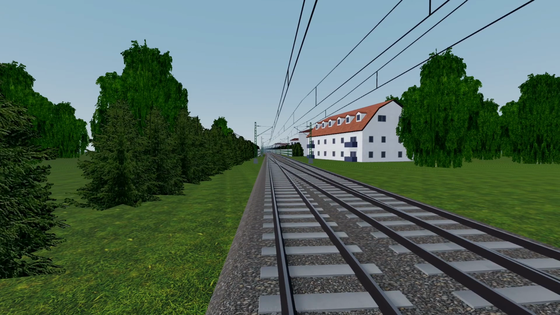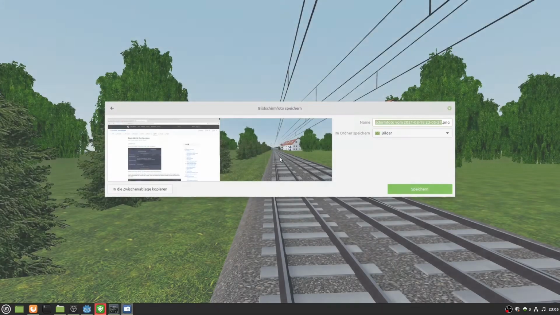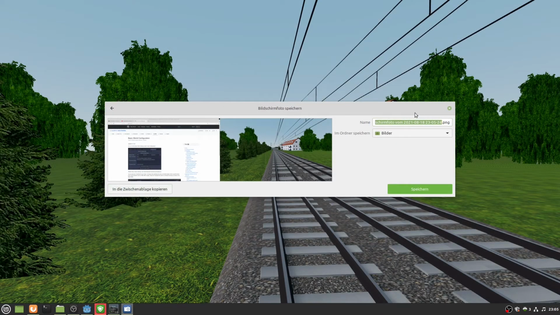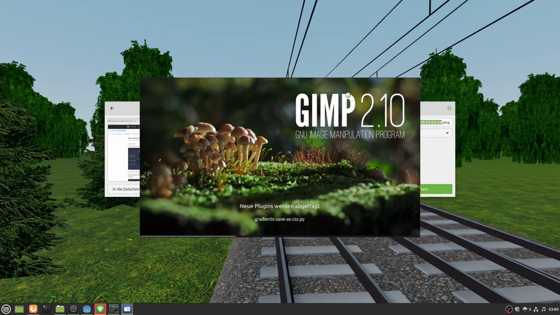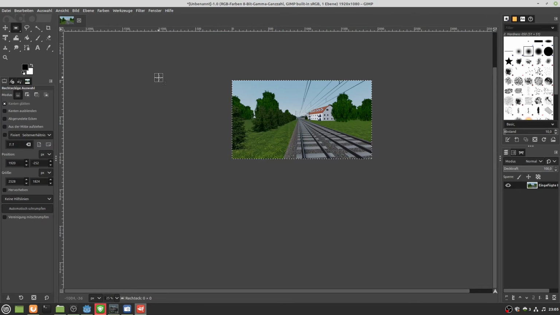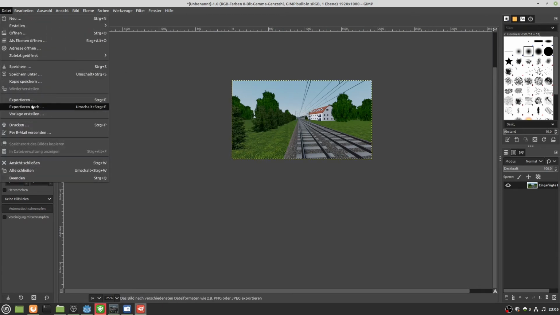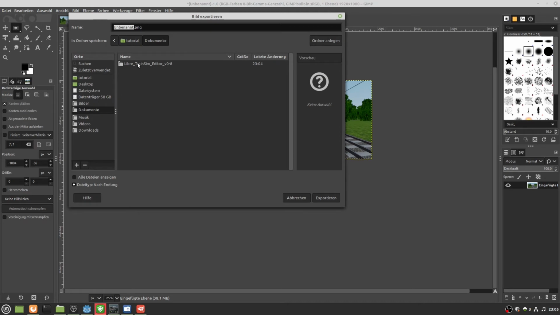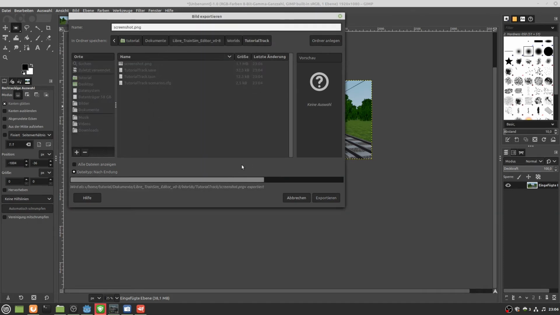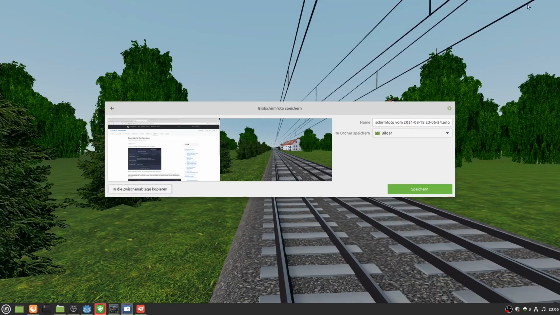And press your print key. Here we have our screenshot. I'm going to GIMP and just crop it, cut to content, or cut to selection I think, and select export to documents, Libre TrainSim, editor, worlds, tutorial track, screenshot.png is fine. Select export, and then we have this one here.